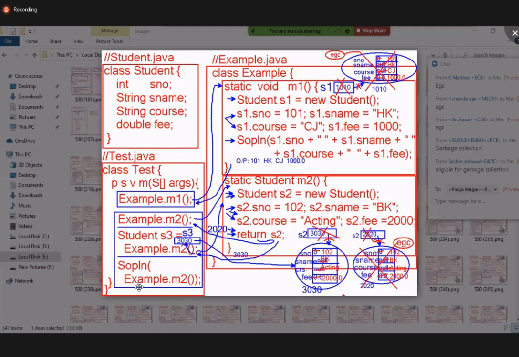Can you also explain what happened when I write example.m2? Control goes to the m2 method again. The s2 variable is created again, and a new object is created again. It is initialized, then return s2. This time, does it return 1010, 2020, 3030, or 4040? 4040 is returned, and 4040 goes to the println, which will display 4040 on the console. No. Remember, I told you that class name @ hash code is displayed. When you display an object, what is displayed in the console? Class name @ hash code will be displayed. So try this example on your own system. Okay.